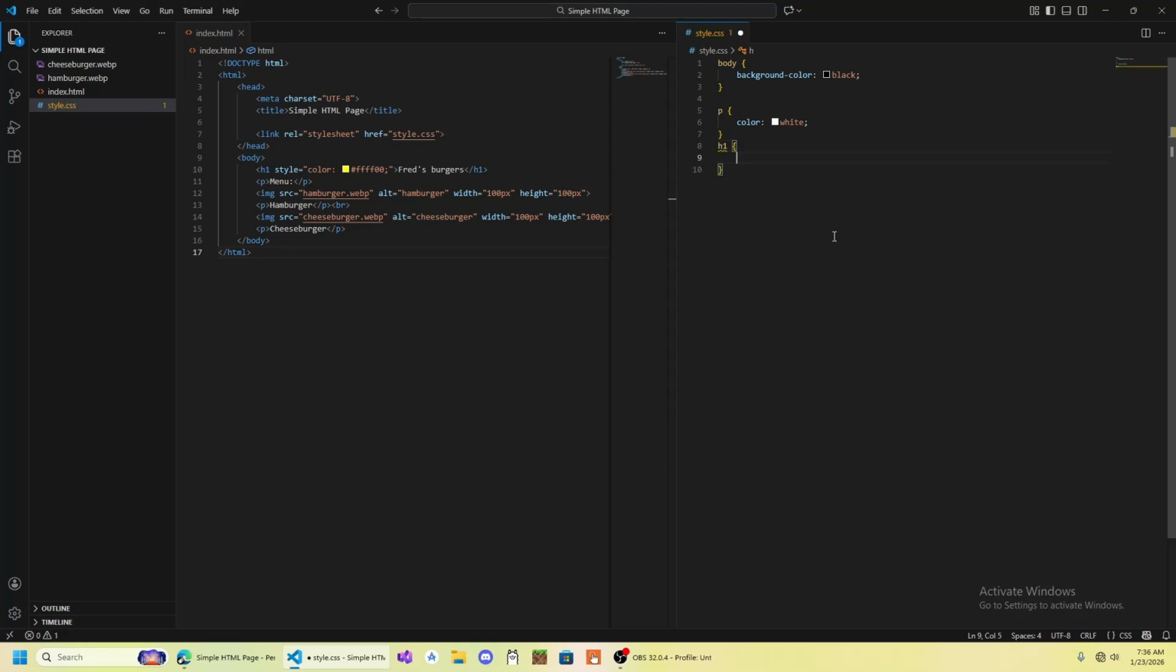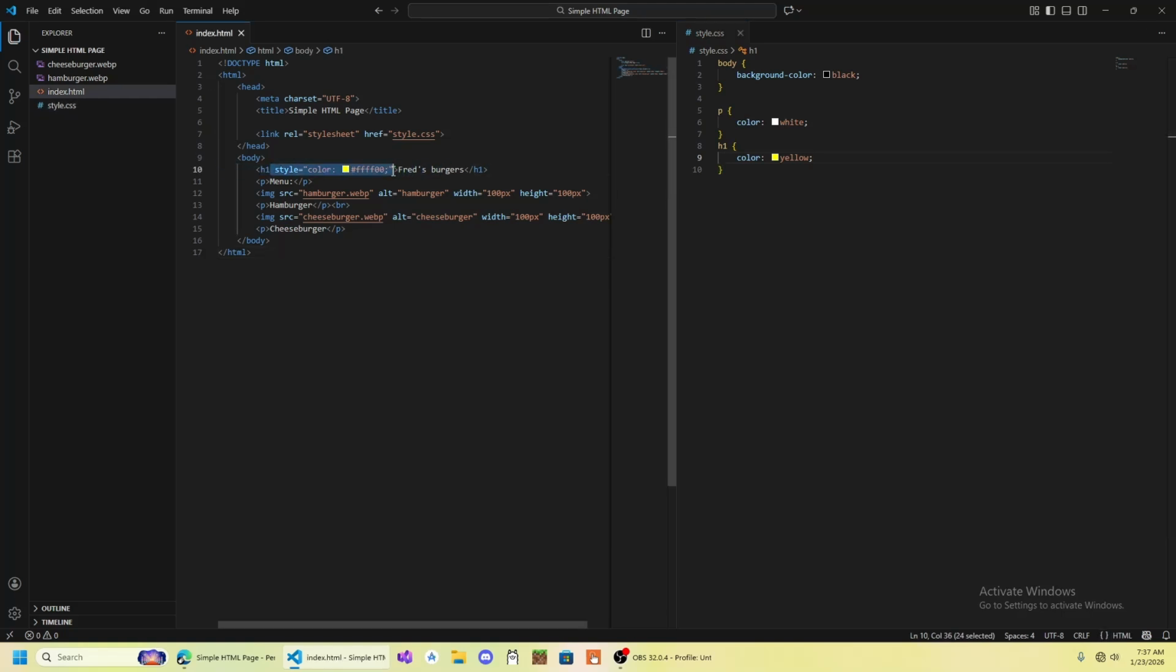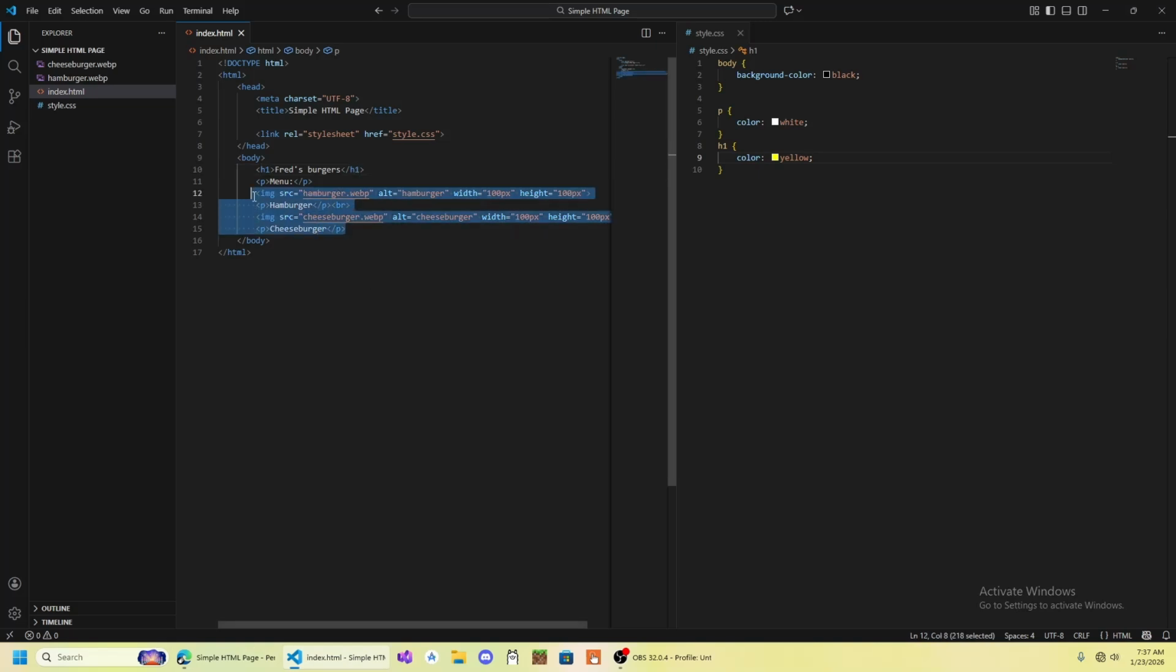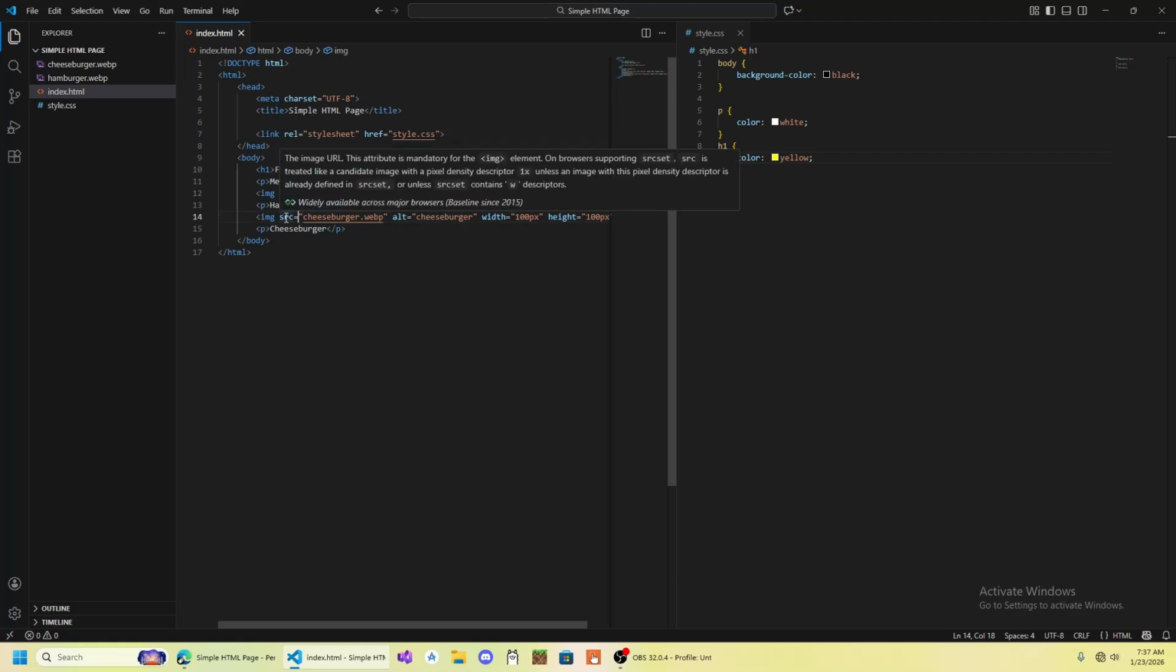We can do H1, color yellow. I'm going to put a space there, and then we can delete that. And it's still yellow. So I think that this is somewhat easier to read, in my opinion.